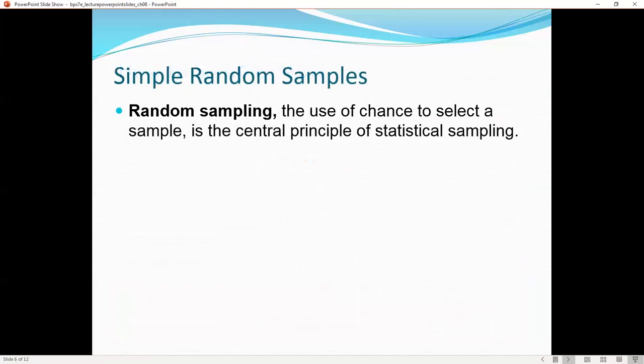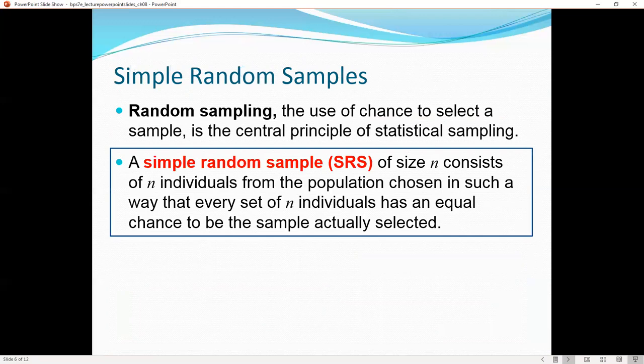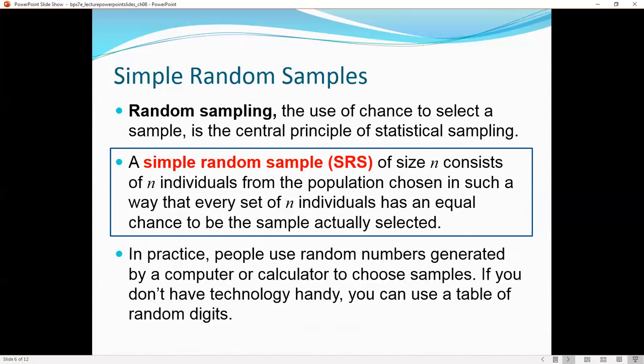Simple random samples. Random sampling. The use of chance to select a sample is the central principle of statistical sampling. A simple random sample, SRS, of size n consists of n individuals from the population chosen in such a way that every set of n individuals has an equal chance to be the sample actually selected. In practice, people use random number generators on a computer or calculator to choose samples. If you don't have technology handy, you can use a table of random digits.